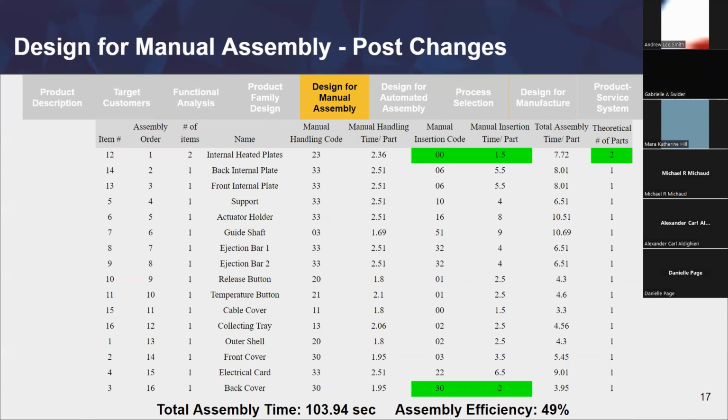We predict the cost change of adding the snap fit to be rather minuscule. There will be a change in the price for the internal heated plates because of the additional material, but we don't think it'll be detrimental.